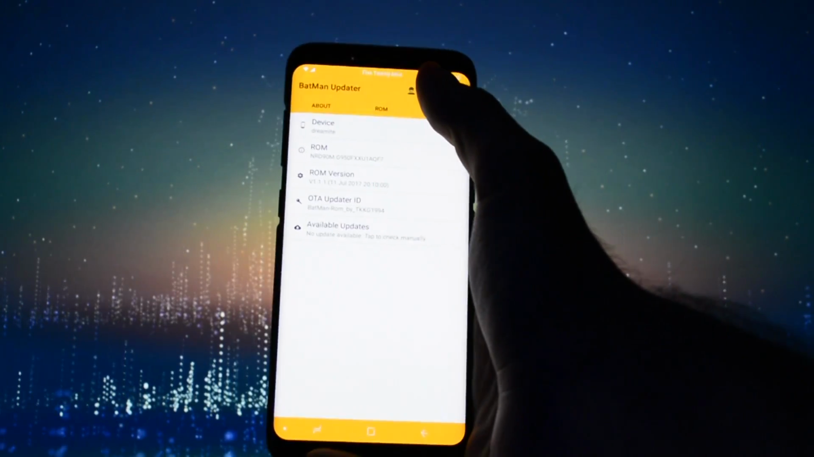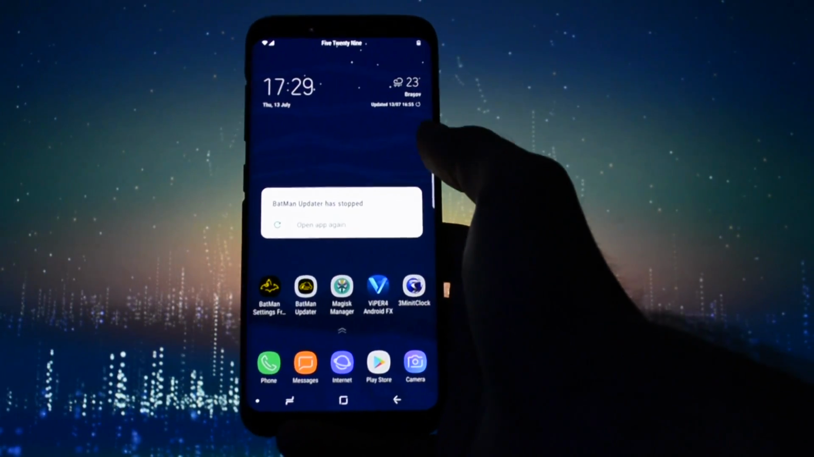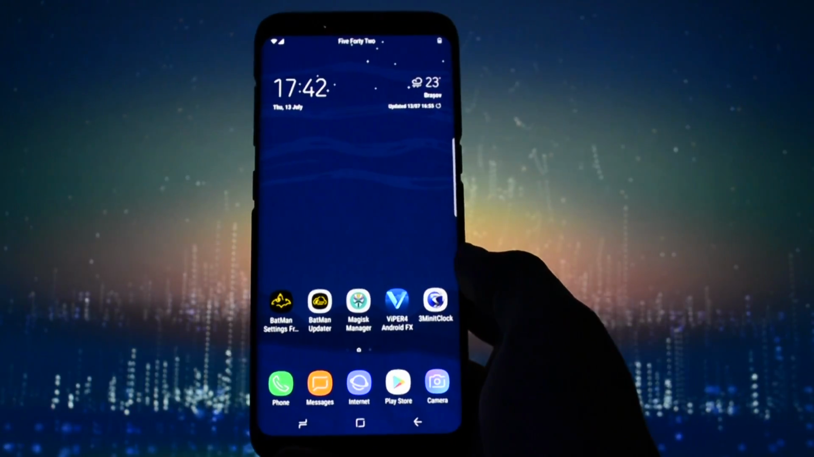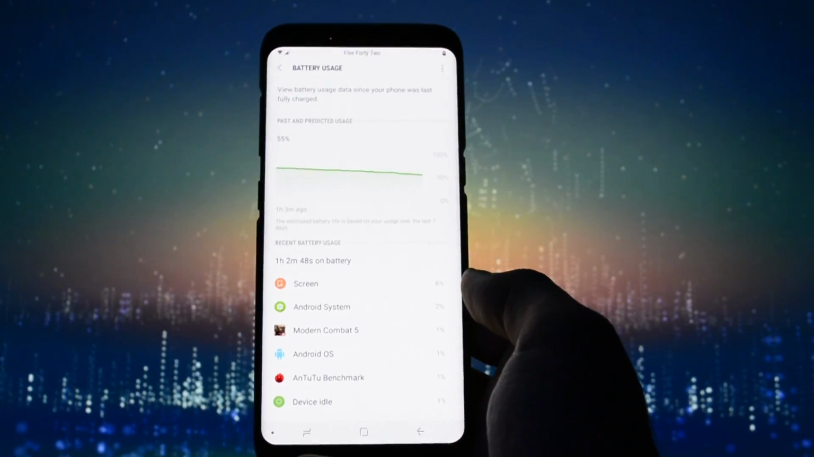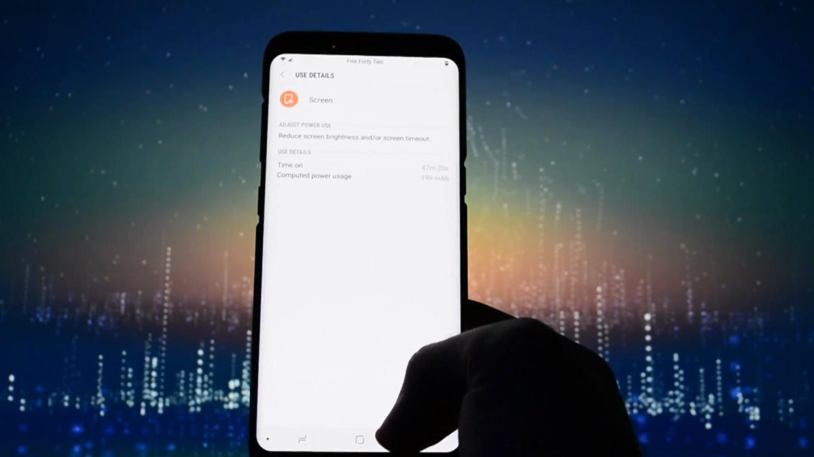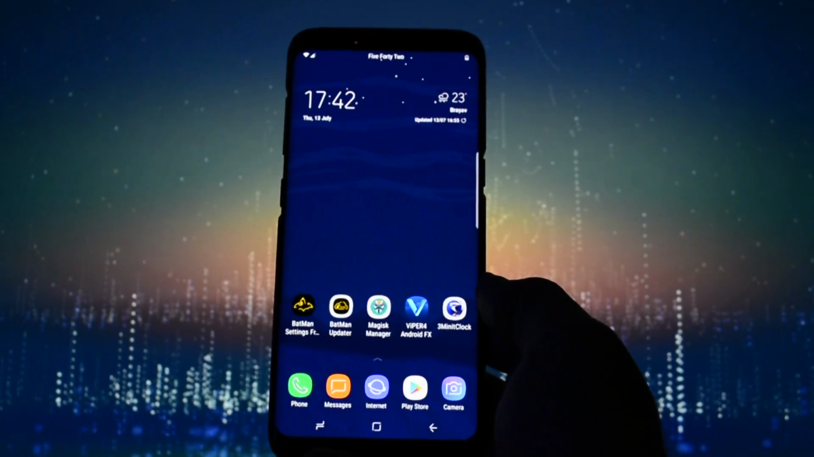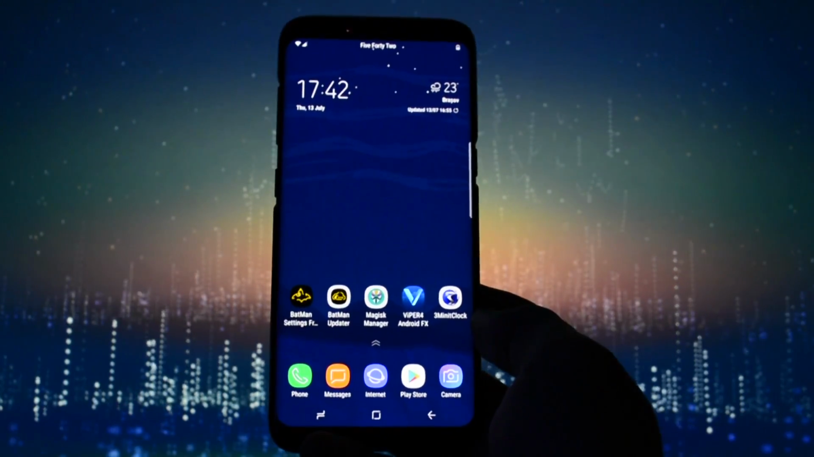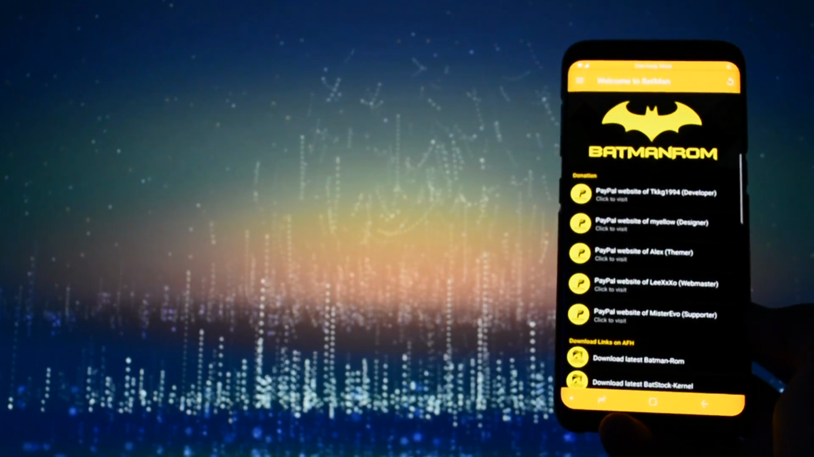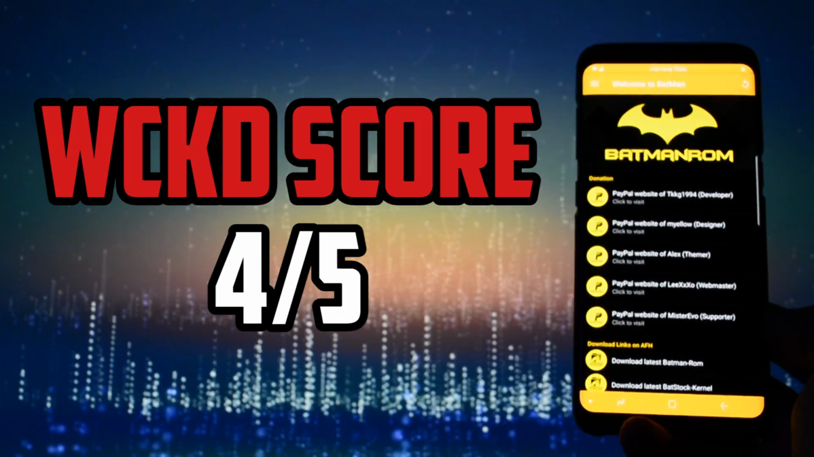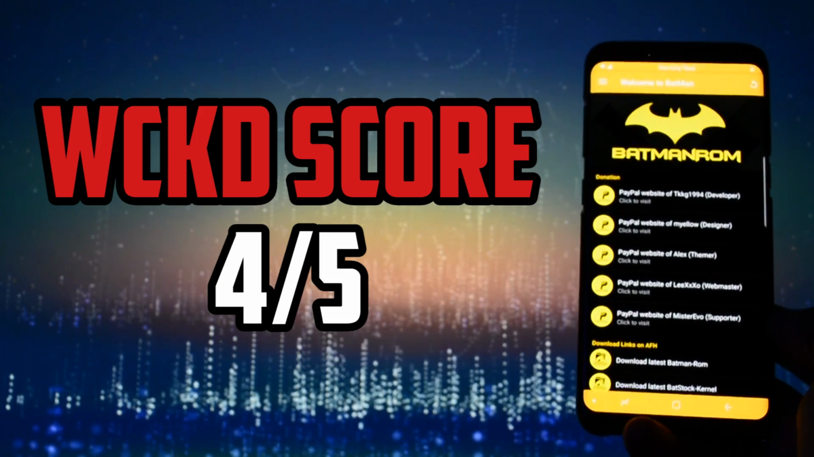Of course, there are some minor bugs with this ROM since a lot of customization options are available, but I'm sure they will be fixed in the next releases. I was really surprised about this ROM. The RAM usage was pretty high compared to other ROMs I tested, and I also felt that the battery life was draining faster, but not such a huge difference from a stock ROM. That's why this bad ROM will get a wicked score of 4 out of 5. Which is pretty good. I'm sure it will score better next time.